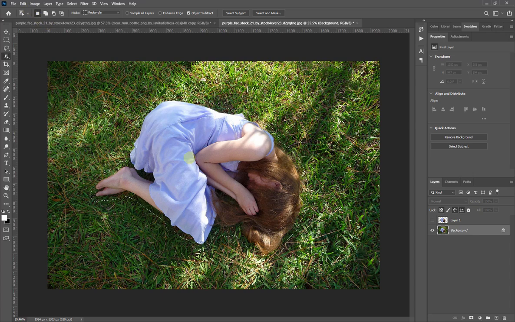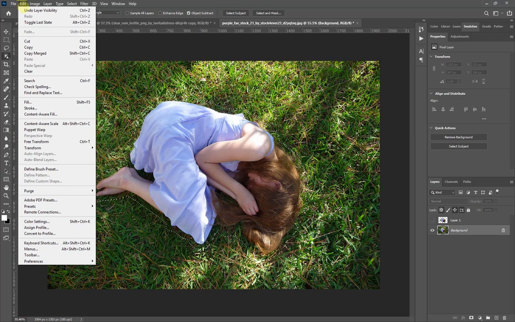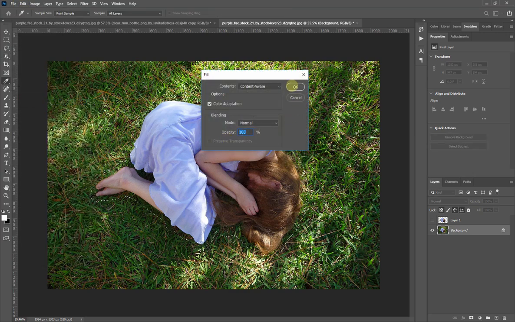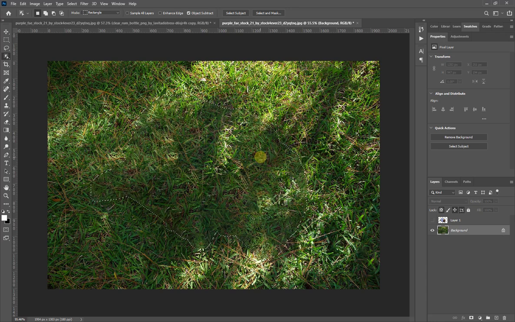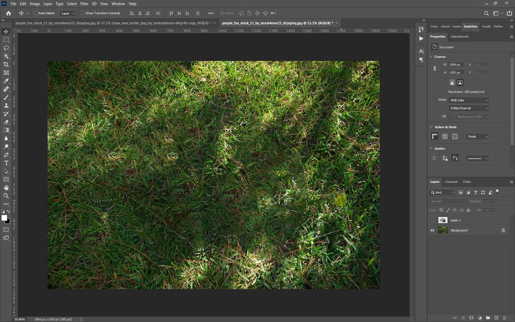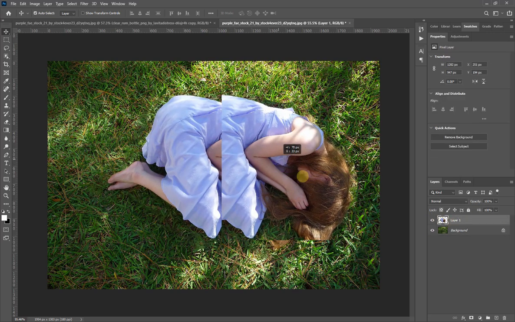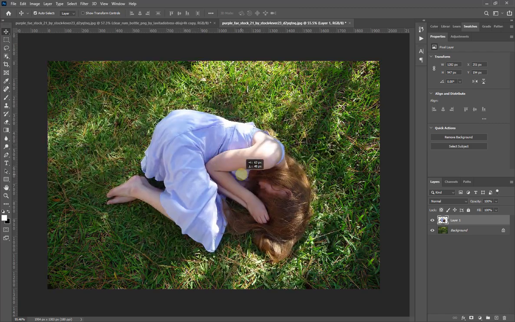So I've done that selection already, and I'm going to come to Fill, and then press OK with the same settings. So you realize that now our model is clear from the background. Now we can move our model anywhere in the scene.